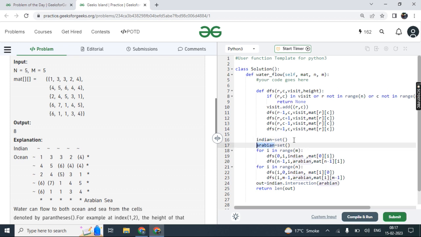We are defining it as a set because if we define it as a list, there will be repeating values. But if it is a set, there will be no repeating values, and we should not count the same cell multiple times. After defining the set, we just traverse the given matrix, from the column first.